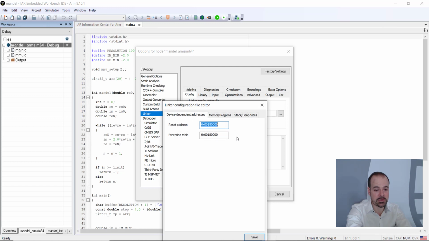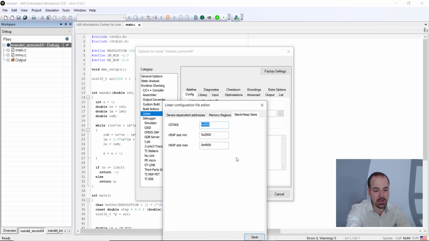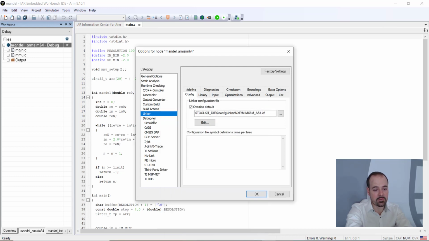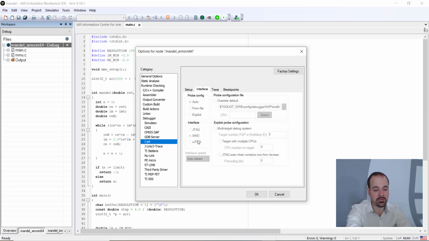And for example, here I have the reset address, the memory regions being defined here, and also stack and heap. If I'm using that, you can easily configure it. From the debugger side, as I mentioned, the simulator also supports 64-bit instructions, but you can, of course, also select some different driver. If you work with I-jet, you can also do debugging on hardware with 64-bit, very easy and straightforward to use. On the I-jet settings, you mainly have the interface.